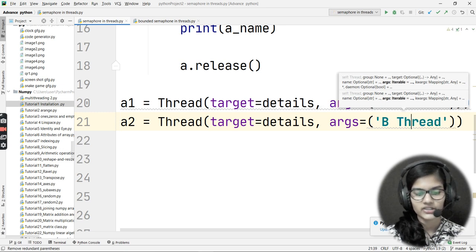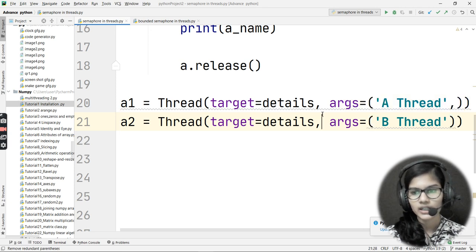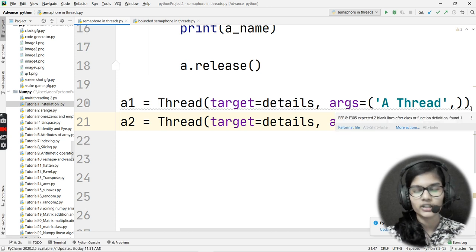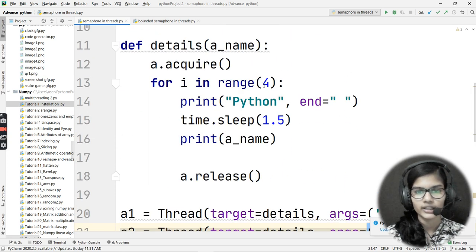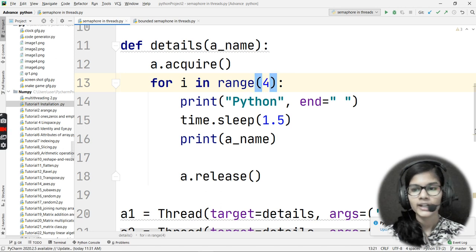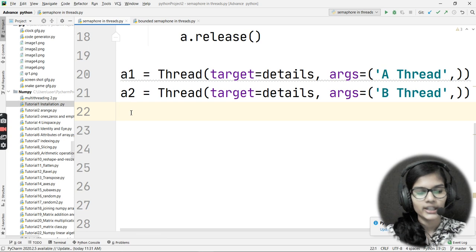Let me write this as a small b thread. And I put a comma here after the thread like this, right? So basically, till what point would I be doing the same thing? I'll be doing the same thing till 4. I'm making 4 threads here because in my range I put 4, so because of that I'll make 4 threads. So a1, a2 is completed.